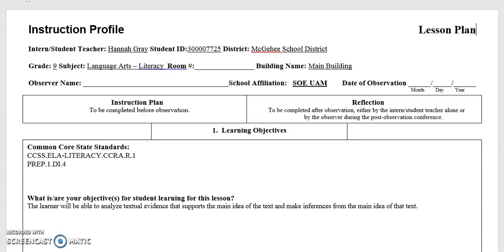My name is Hannah Gray, and this is my lesson plan for Advanced Teaching and Assessment for the MAT program at UAM. I will be starting my year teaching at McGee High School in McGee School District, 9th grade English, and my subject is literacy.